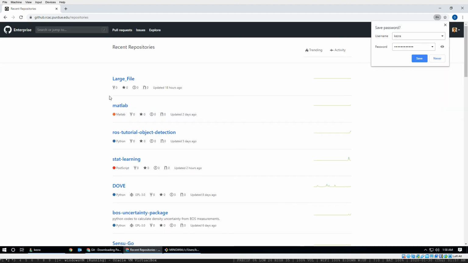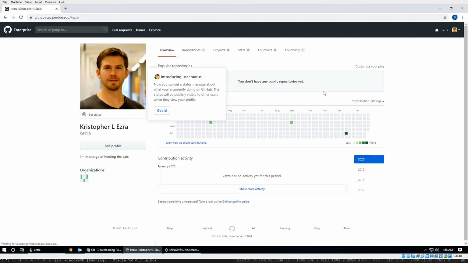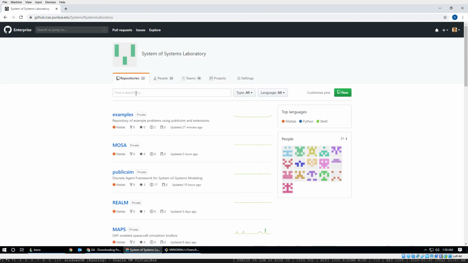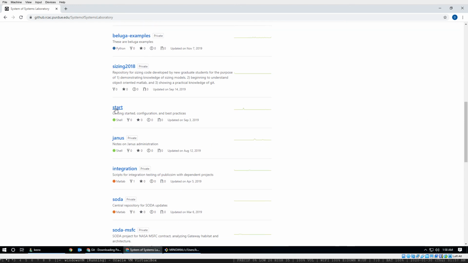So here we are, and this will bring you to the set of repositories that you're allowed to see for the SOS Lab page. If you are new to this and you don't remember exactly what the address is, if you click on your picture, which is some weird Bitmoji looking thing, you can go to your profile and then click on your organizations over here, and it will take you to our page, which is github.rcac.purdue.edu/systems laboratory. So even if you don't have this set up, you can still go see the Start repository, which is right here.